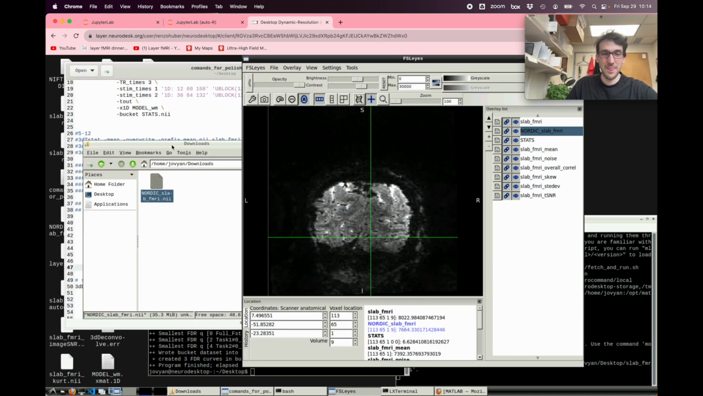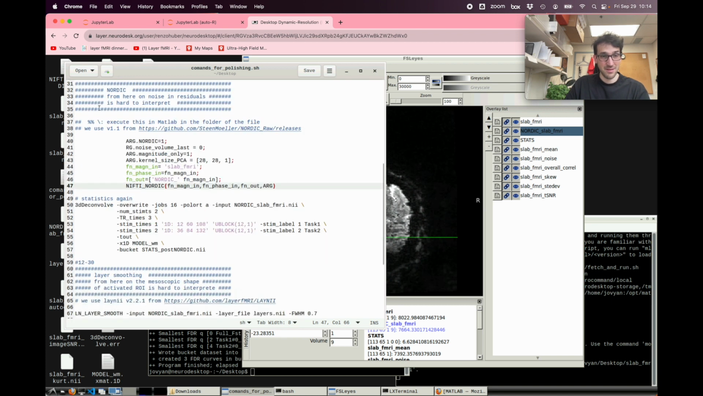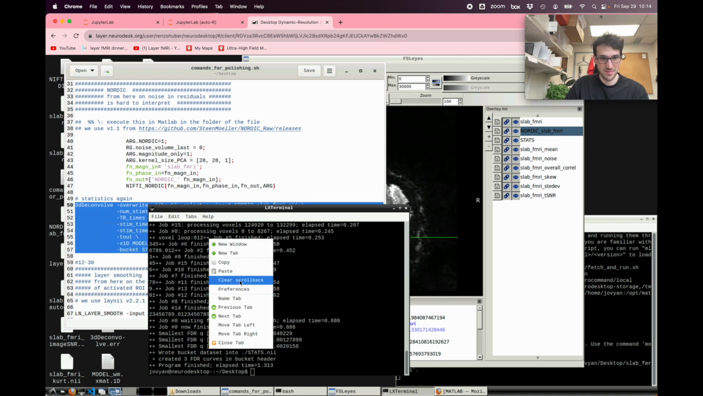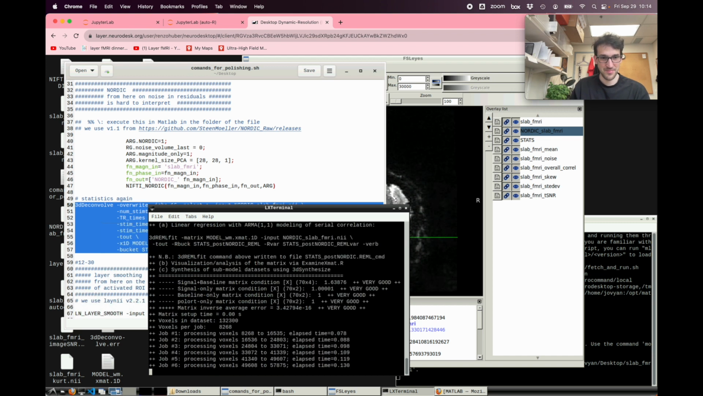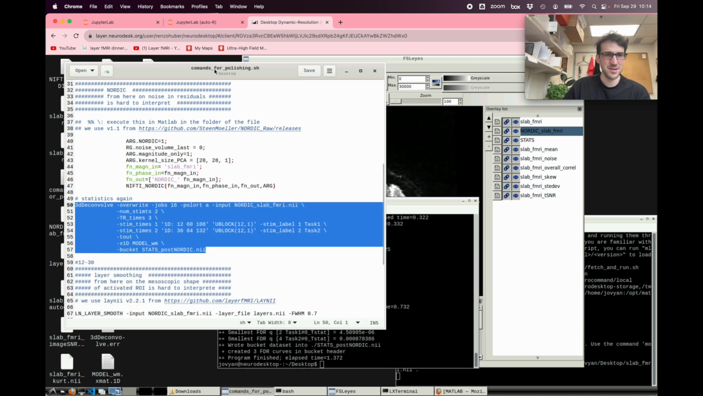and see how the statistical activation map is different now. I'm going further in my table of all the commands that we're going to execute and basically do the same thing, but as an input I'm not using the normal time series but the denoised time series. So I'm copying this and pasting it into my terminal. It's finished, and we should have a new stat file now. Let's find it.